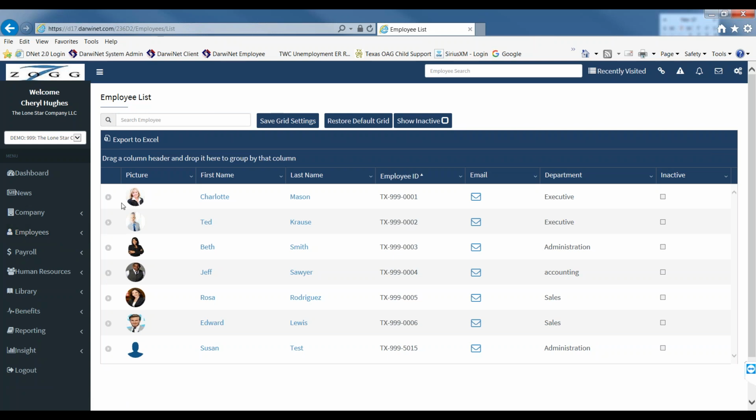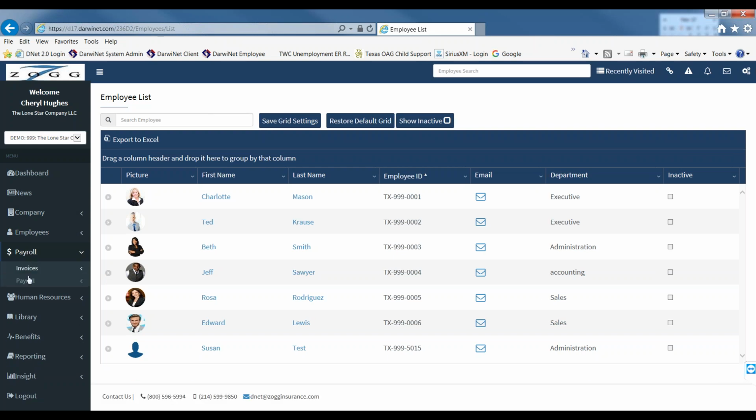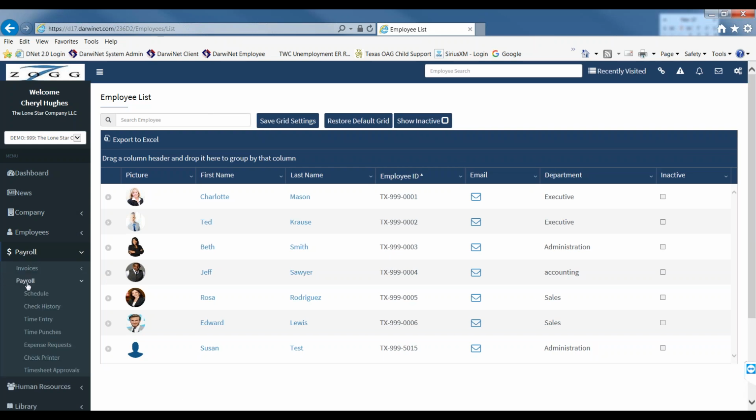The other thing that you'll notice is the employees can now add a picture should they want to, so that will now show out there. If not, it will just have this avatar image that will show by default. The other important area that you need to access if you submit payroll for hourly employees through the system is by going to payroll, and then you click on payroll again, and then time entry.